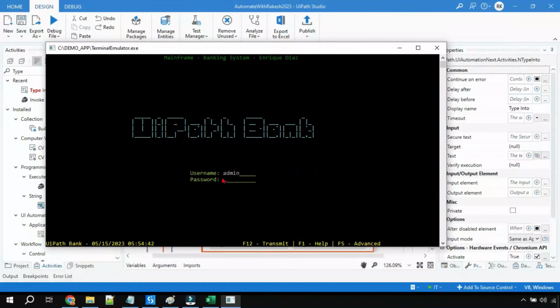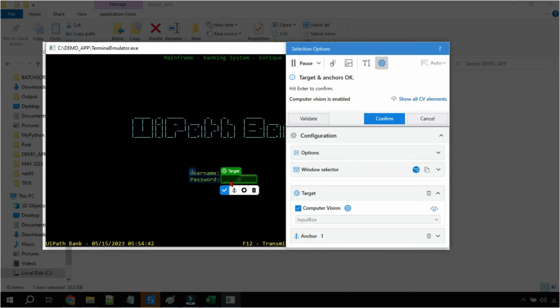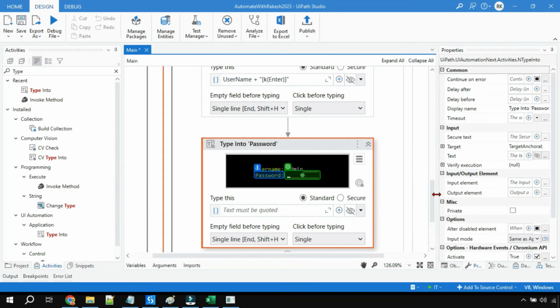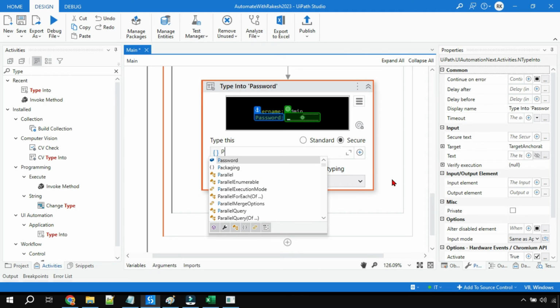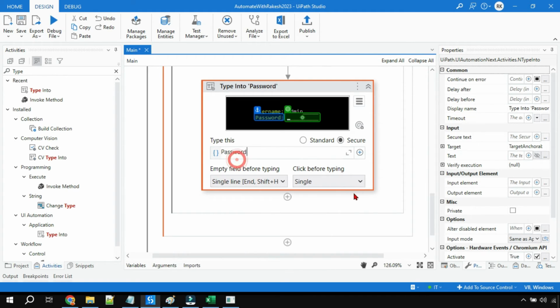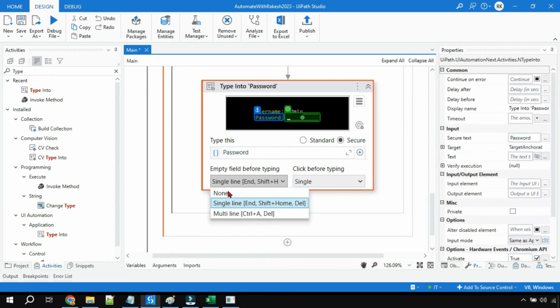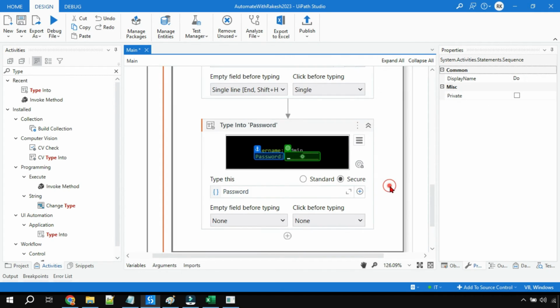Now the second one, I will use it for the password. Password is the target. This is the anchor. Fine, and then I'm going to hit confirm. Done. Now this one requires a secure password, right? We don't want to show the password while it is typing. So I will use the secure string password. But remember, while you are using a secure string, make the empty field before typing none. It was giving some error in this application, and with click before typing set to none, it is going to work.